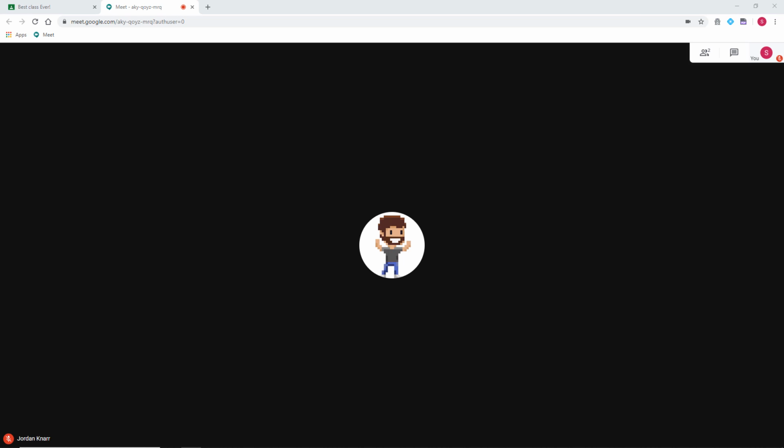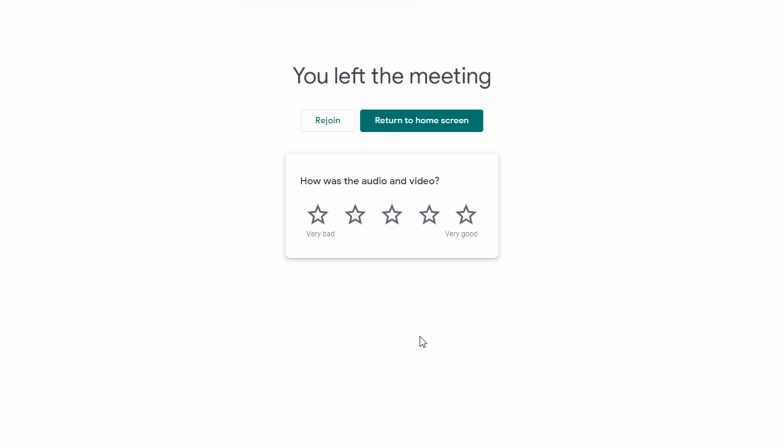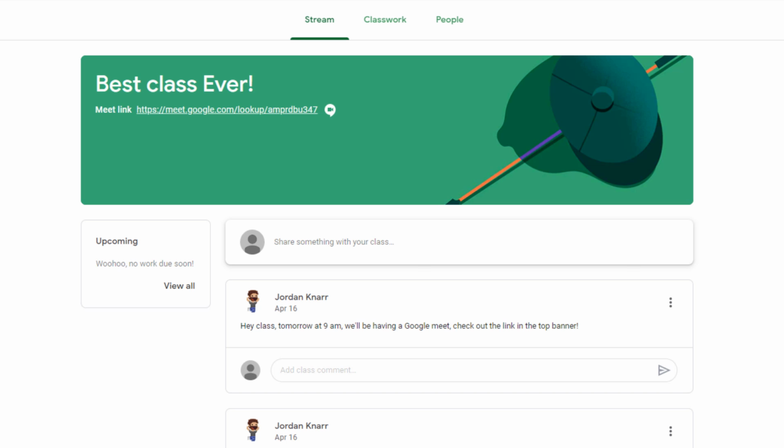When the meeting is finished, make sure to press the leave call button located at the bottom center of your screen. You can now close your tab and return to your classroom page. Now you know how to connect with your teacher. Remember, you cannot join the Google Meet unless your teacher is present.